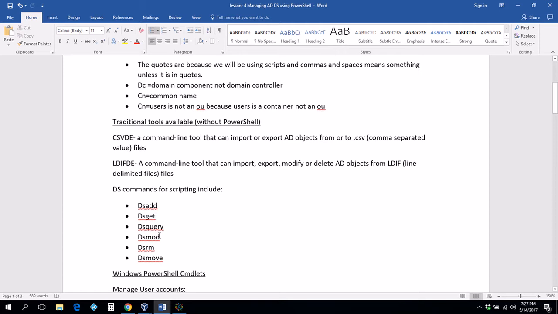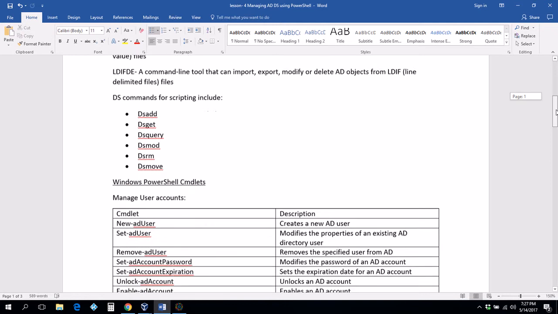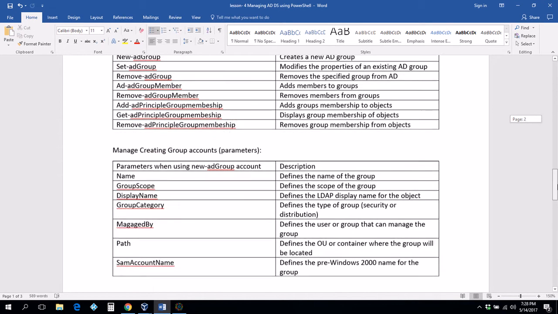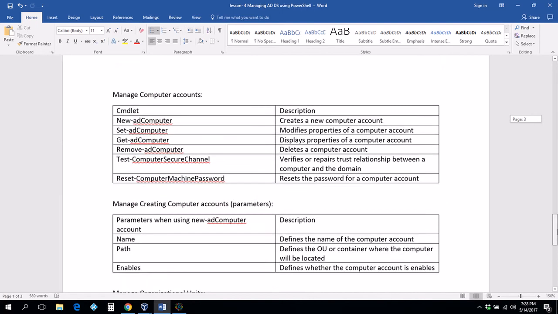dsmod is for modify. dsrm is for remove, and dsmove is to move an object. But anyway, most of this is not going to be used. We're going to be using the Windows PowerShell commands. So for example, here are some commands that you should be familiar with. I made a whole bunch of them that you should have on hand with you.